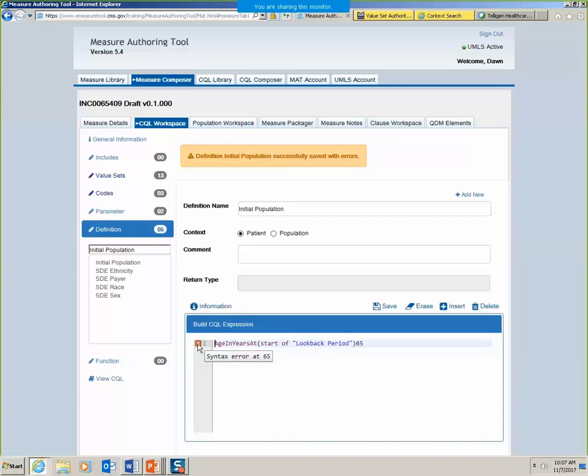Even if your definition has errors, it will be saved and will show in the list on the left. That way you can come back to it later to make the necessary adjustments. However, you must have a CQL file with no errors in it in order to be able to package or version your measure.